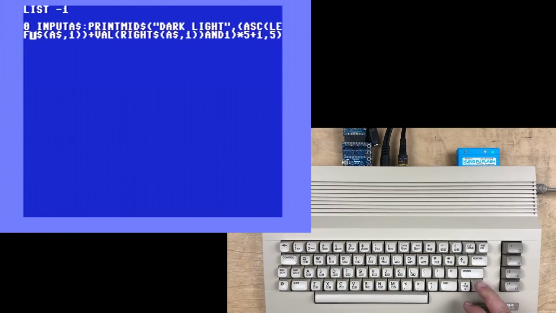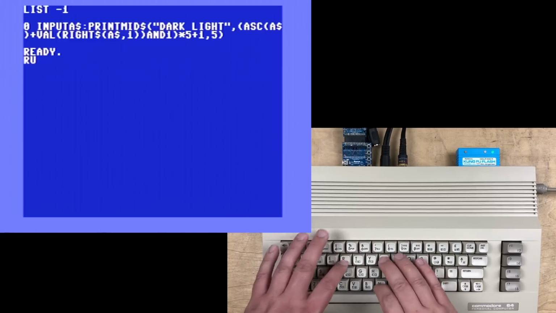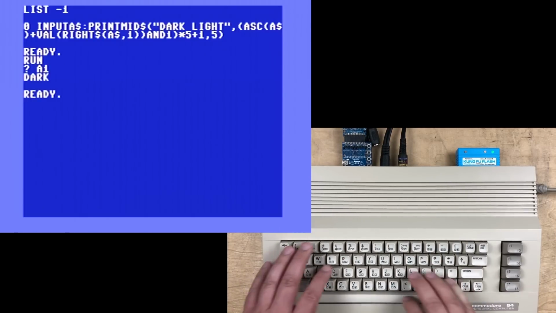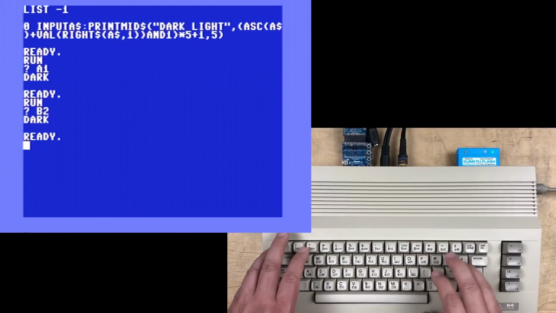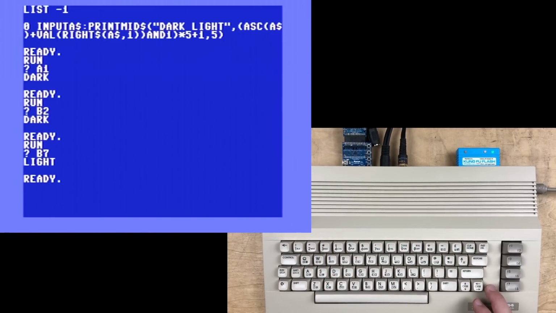This whole business here with left string and A string 1 and all those brackets, we can just totally get rid of. A string, there, I think I got that balanced. Okay, did I get that right? We'll run that again. A1, B2, B7 should be light.